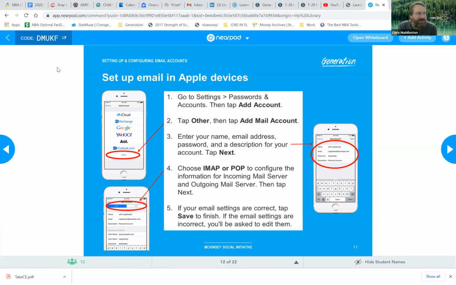Okay. Set up an email in Apple devices. Go to settings, password, and accounts, then tap add an account. Tap other, then tap add mail account. Enter your name, email address, password, and description for your account. Tap next. Choose IMAP or POP to configure the information for incoming mail server and outgoing mail server. Then tap next. If your email settings are correct, tap save to finish. If the email settings are incorrect, you'll be asked to edit them.